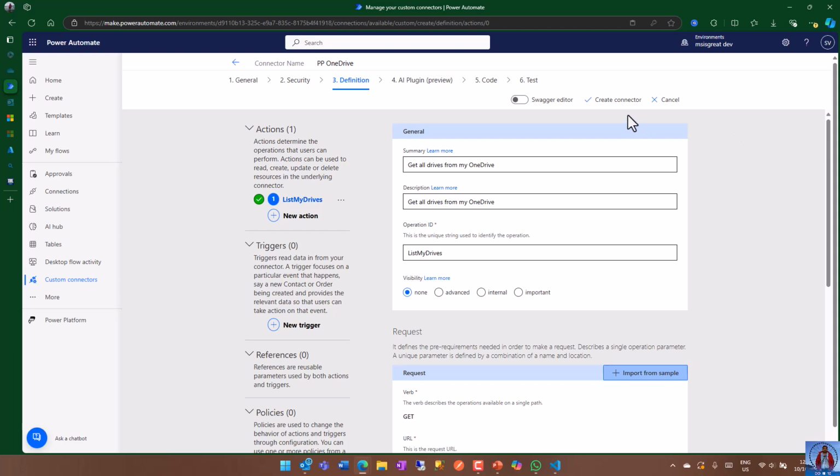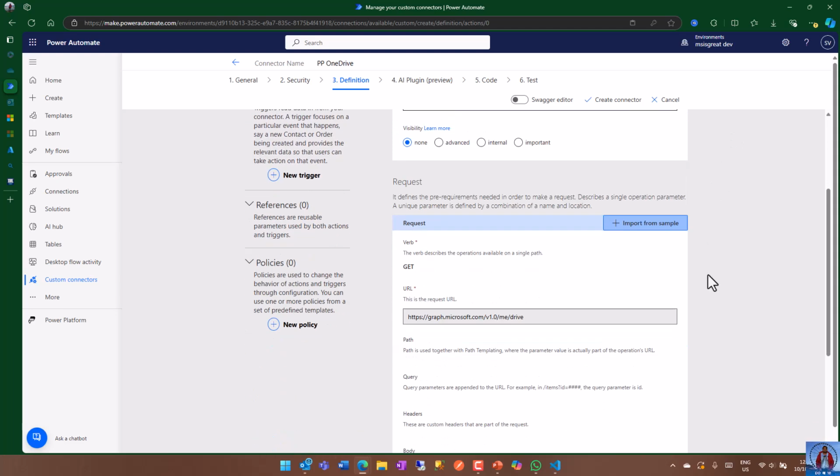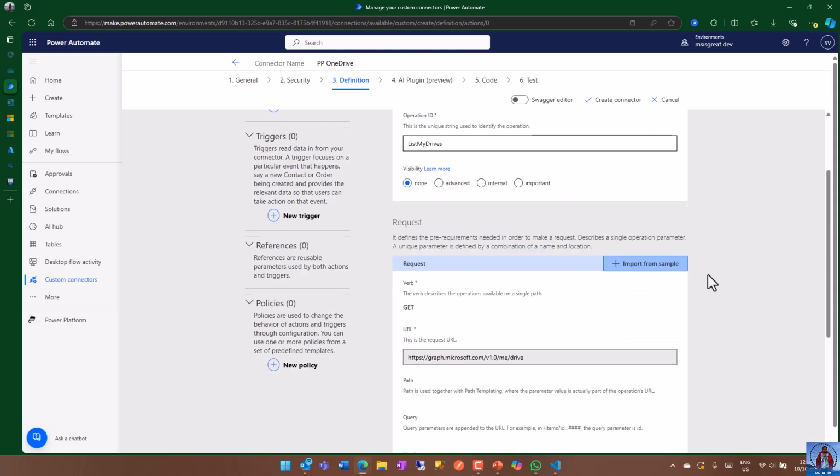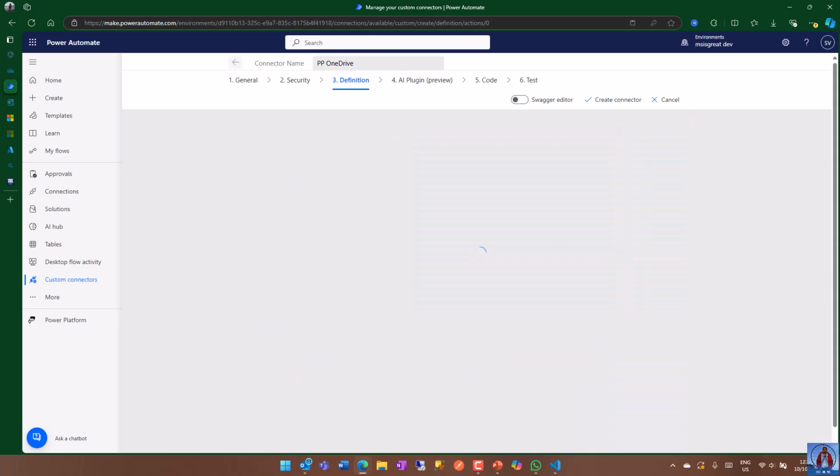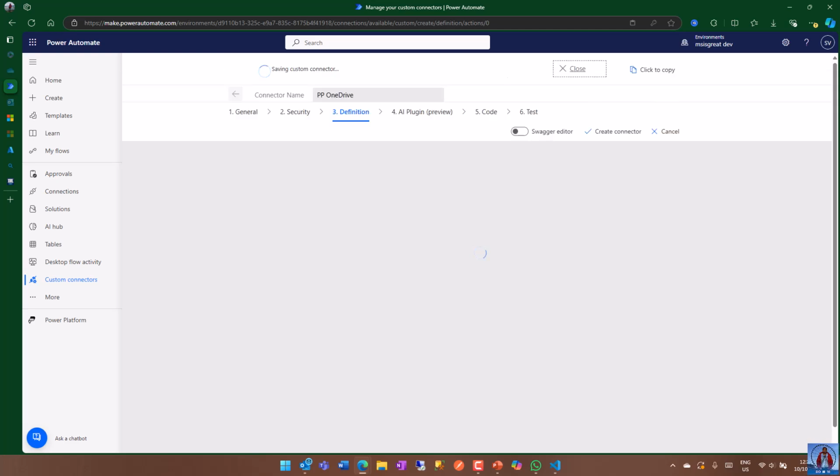Okay, so now let's move on to create. It has started creating the connector now. It will take a while. So once the custom connector has been created, we need to test the connector so that it can create a connection to the custom connector. And once the connection is ready, then we are good to test the custom connector.